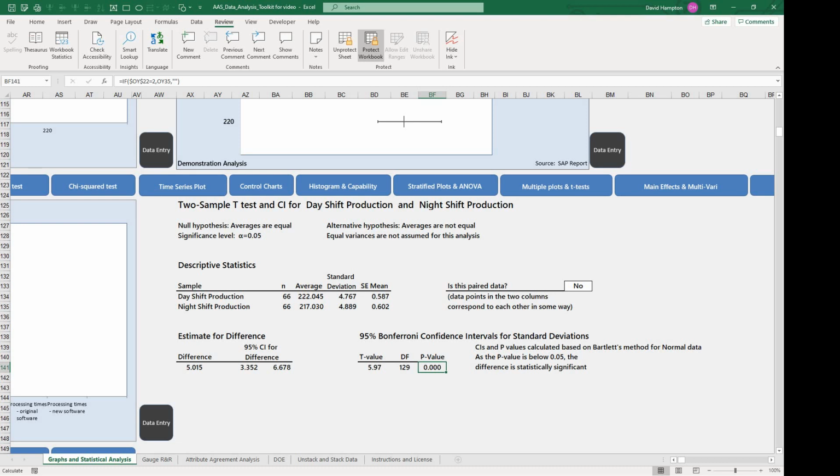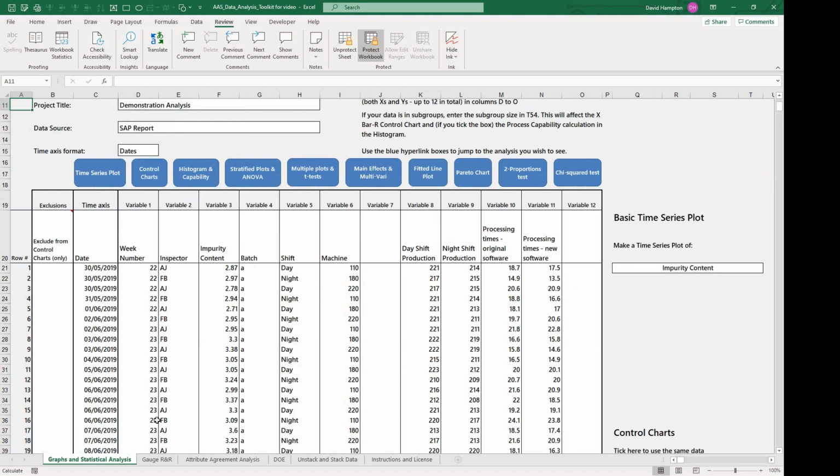Now there's a variant on this test that can be used if your data is paired, and we'll go back to data entry to give you an example of that. Here we have a number of tasks. Each row is a different task, and they've all been performed both with the original software and some new software. This could be preparing an invoice or predicting the weather, it doesn't really matter. The important thing is that we have side-by-side comparisons for each individual task, and that's what we mean when we say the data is paired.